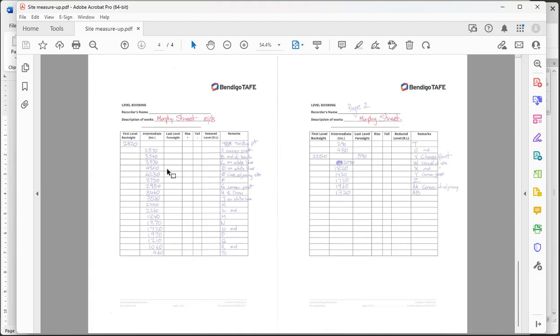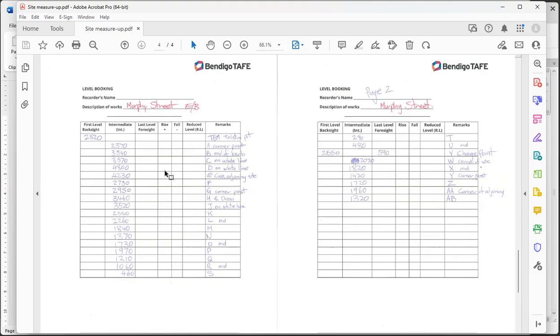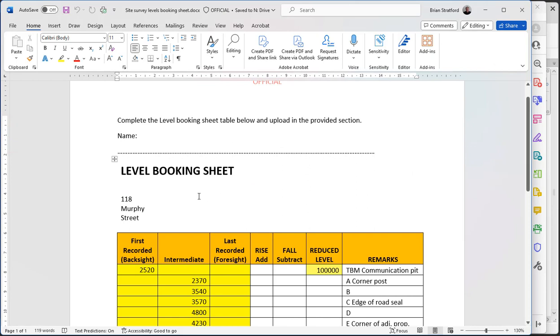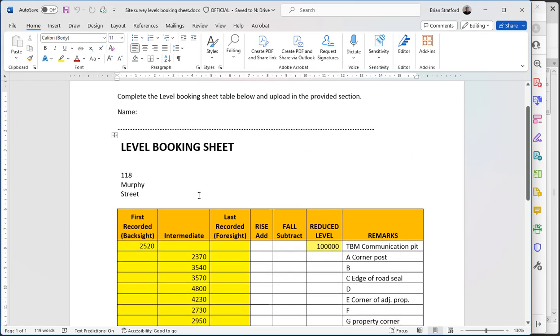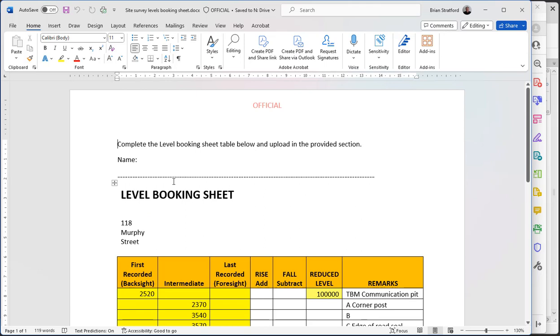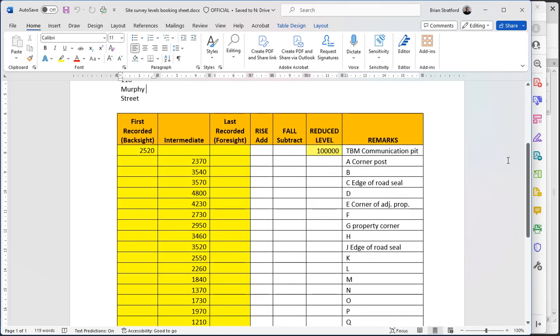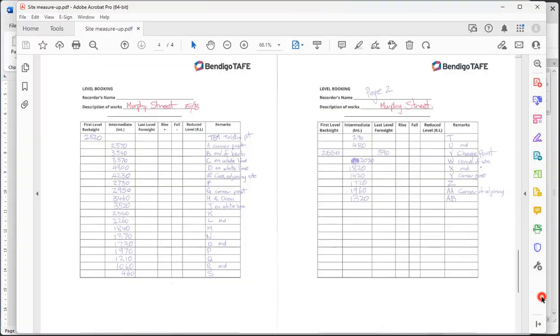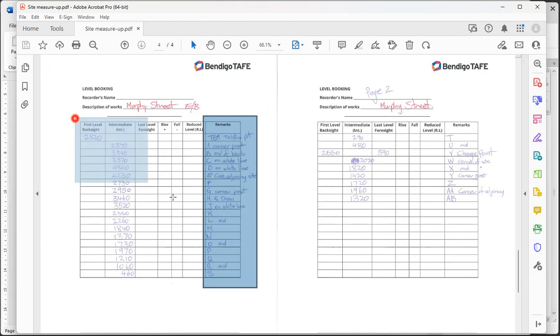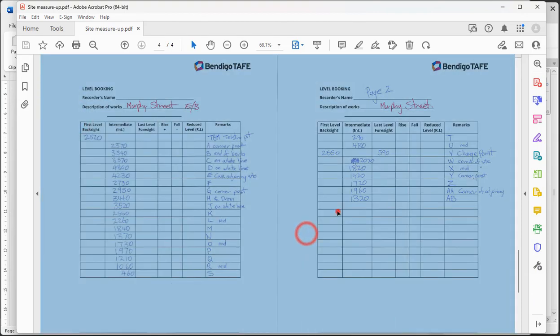So reducing the levels, I've transferred all this information into a Word document. This one is the one we used at the grassy knoll. So I just opened up that Word document, saved it, popped the address in there so I can keep a track of it. I've then just transposed all that same information straight off that here, all of this information down here, popped in all the numbers, so just popped all that stuff in there.